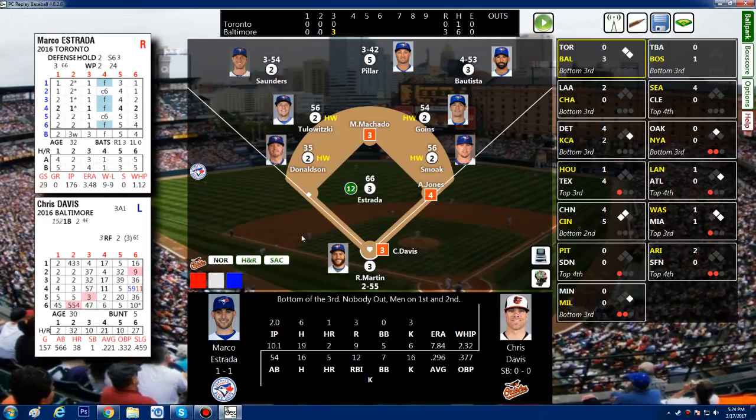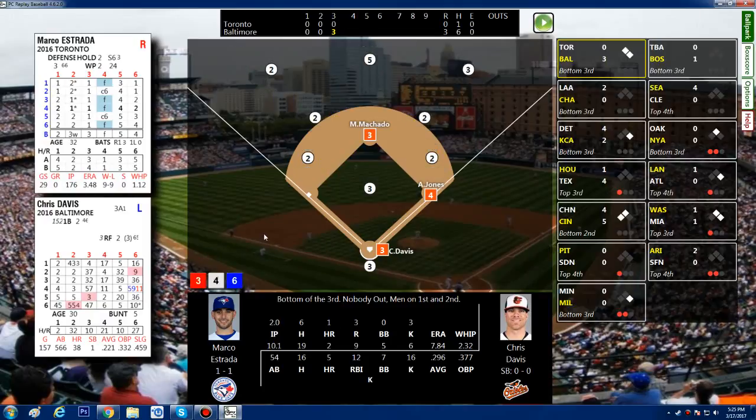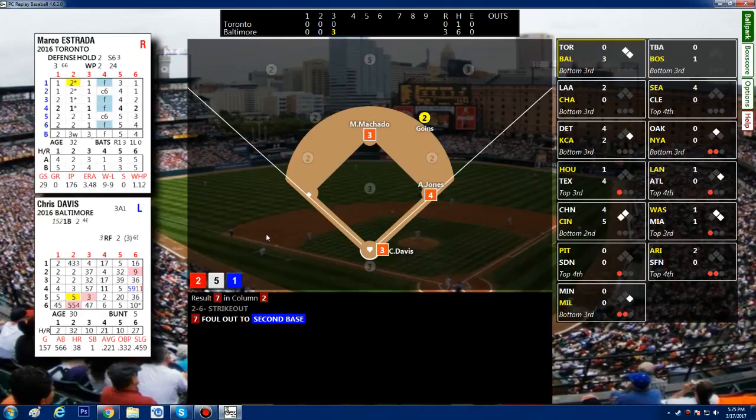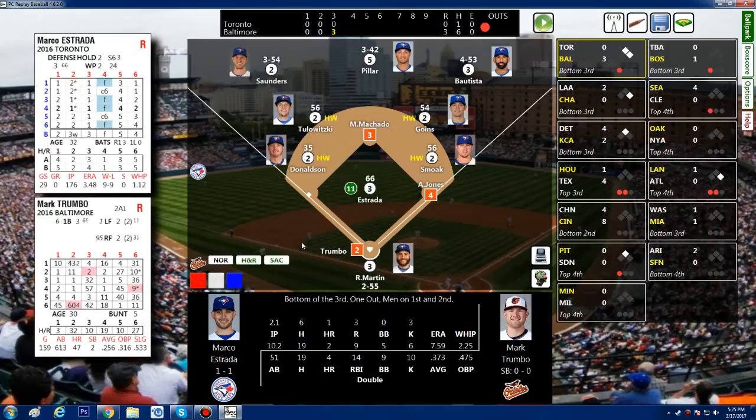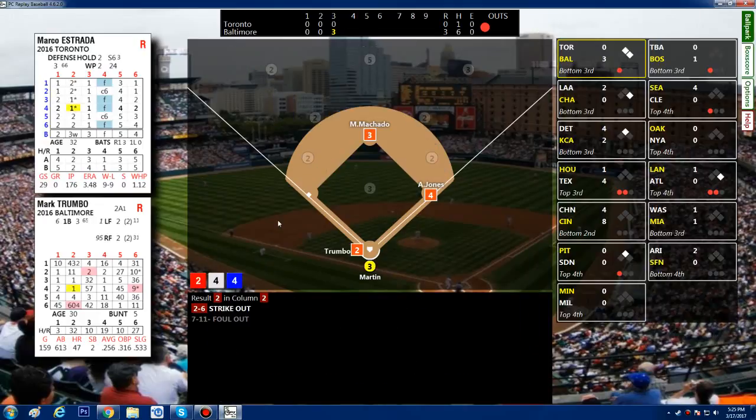Chris Davis with the strikeout his first time up. He's got, as we mentioned, 5 home runs, 296 average. That's a 7. That's going to fly out to second base. It's not what we wanted. 1 out. Men on first and second. Wanted more of a grounder to get our guys moving. All right, Trumbo doubled his first time up. Let's see if he can duplicate that feat. That would be just awesome. Not this time. That's going to be a strikeout. 2 outs. Men on first and second.